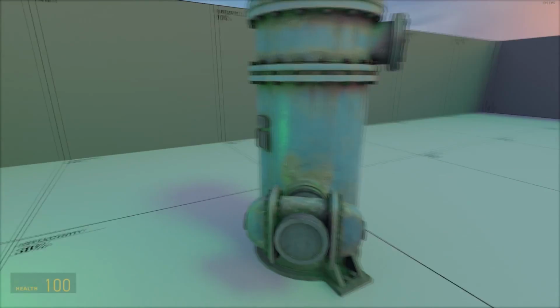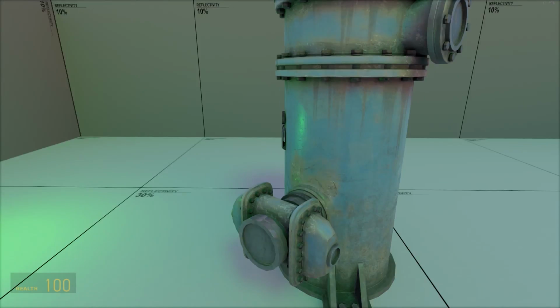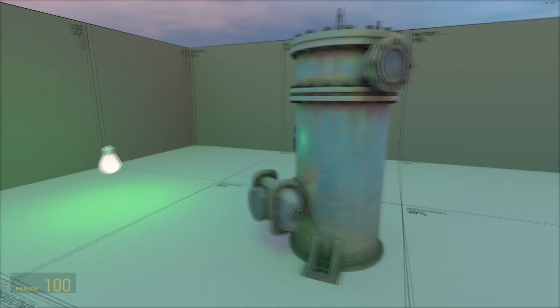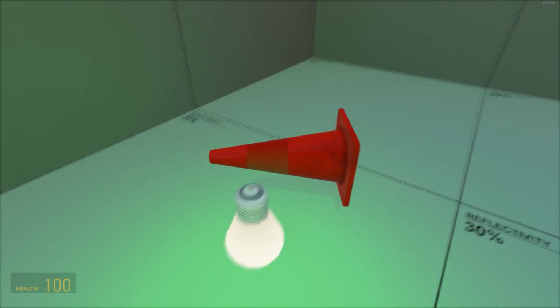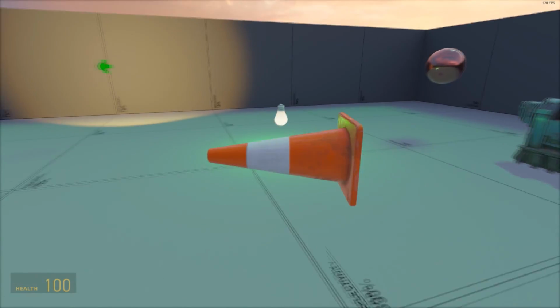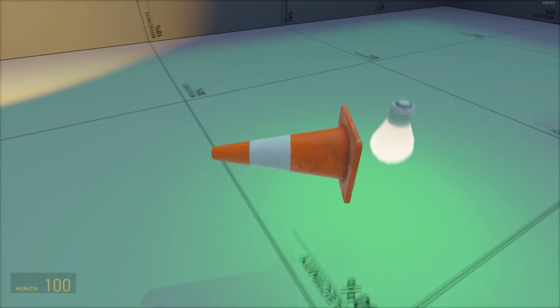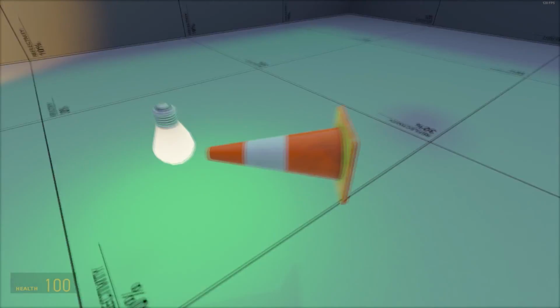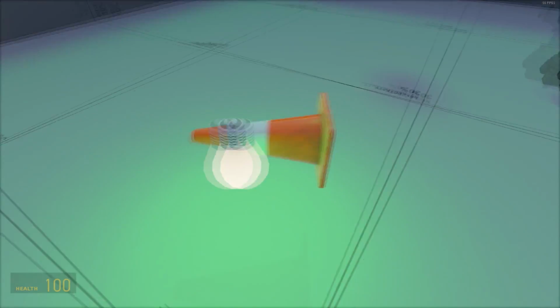Static props don't need Lightprobe volumes, as you can see here. The lighting on this static prop is completely fine without a Lightprobe volume. Notice how even right next to this light, no lighting changes are made to the cone. Over here, inside the Lightprobe volume, lighting is perfectly applied when moving this object around the light.